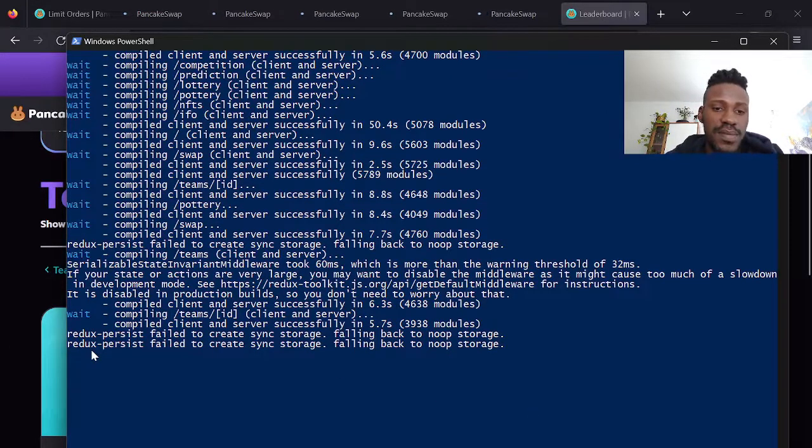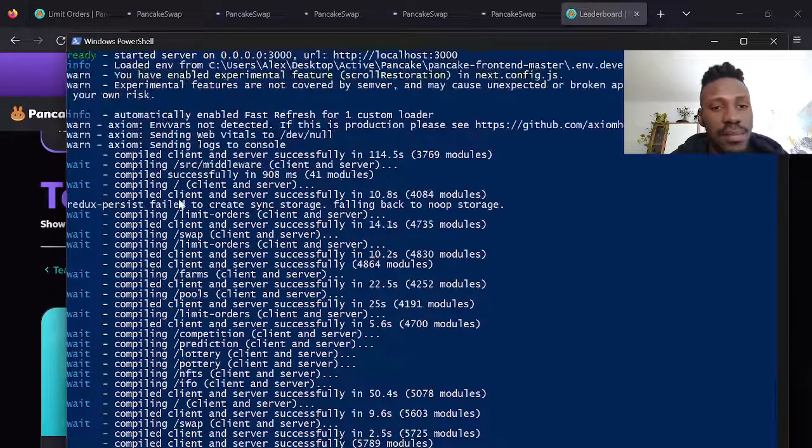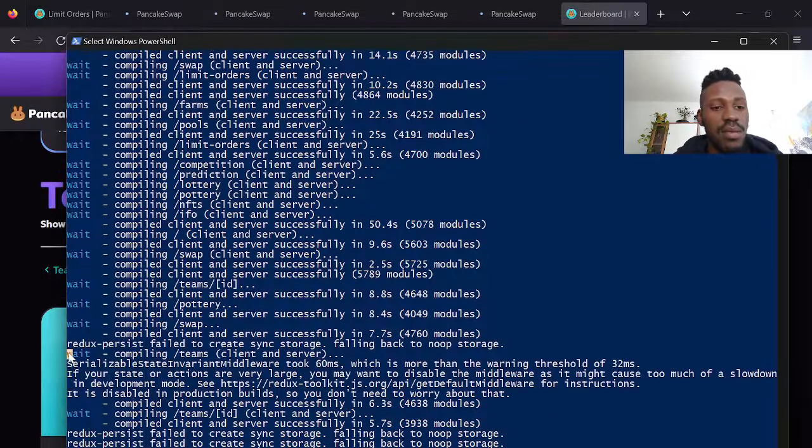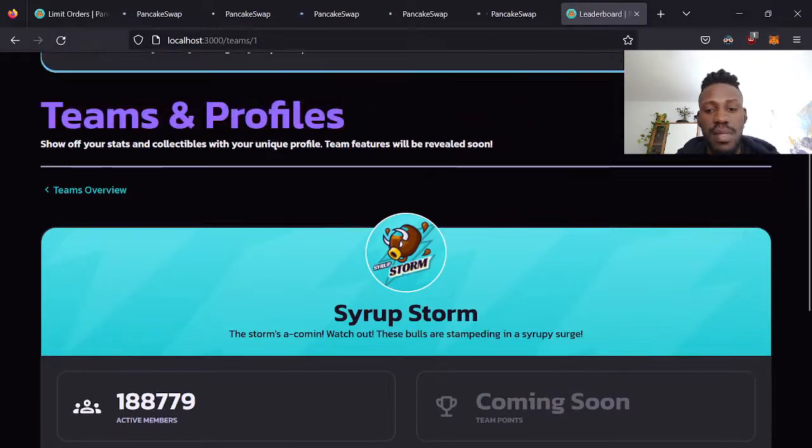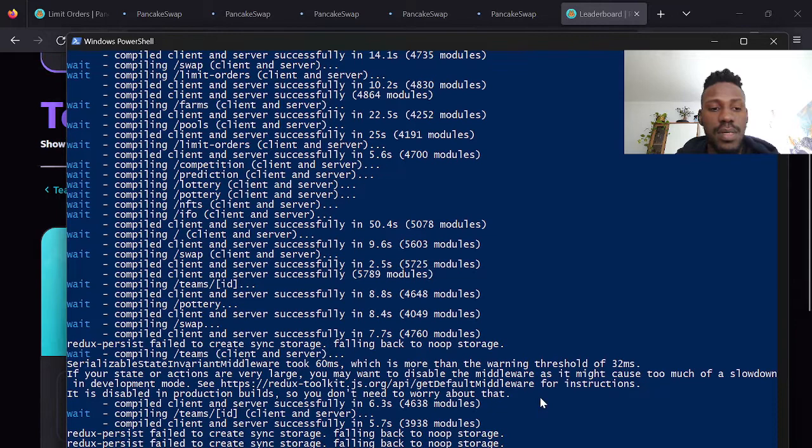Redux persist failed to create sync storage, falling back to noop storage. So that's probably something interesting I'm going to be looking at. Obviously, I'm happy it's still working, but we're probably going to have to look into that because I think it wants to do something a little bit quicker. Maybe some caching there or something. I'll have to look into that. Let me just make sure we didn't pause our script here.